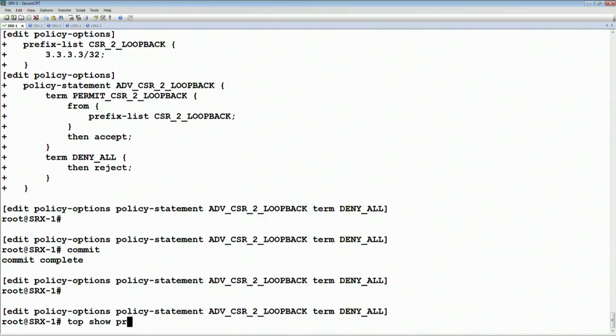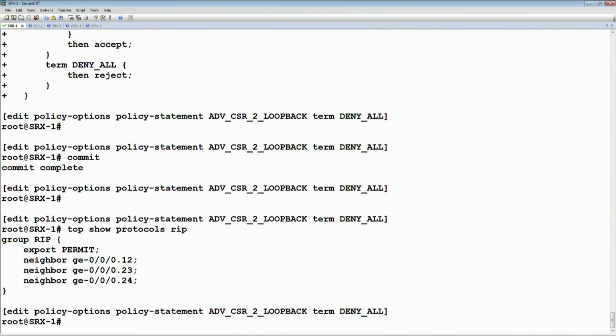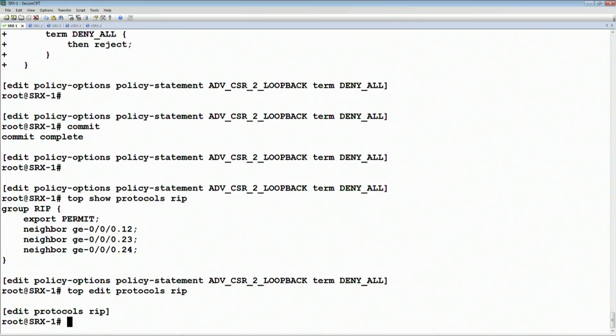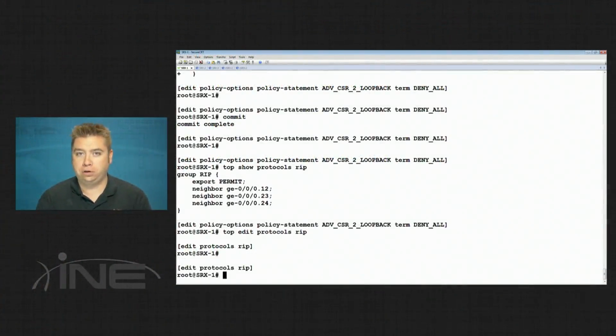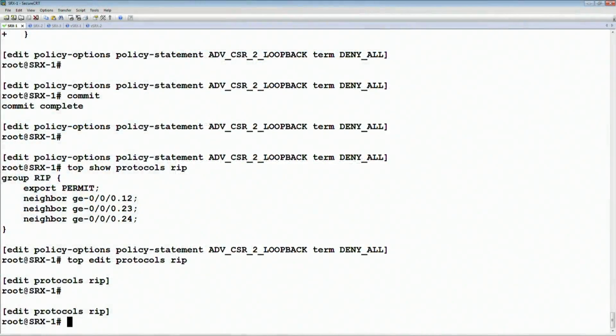Then we're going to do top show protocols rip, and top edit protocols rip. What I'm going to do here is create a new group that is going to apply just to that particular interface. In the case of IOS, this would be us applying a prefix list as a distribute list out a particular interface. But in the case of JunOS, we're grouping the interfaces together based on this group. So if we want to apply one filter differently to one link than another, we need to apply them in a separate group. So I'm going to set a group.